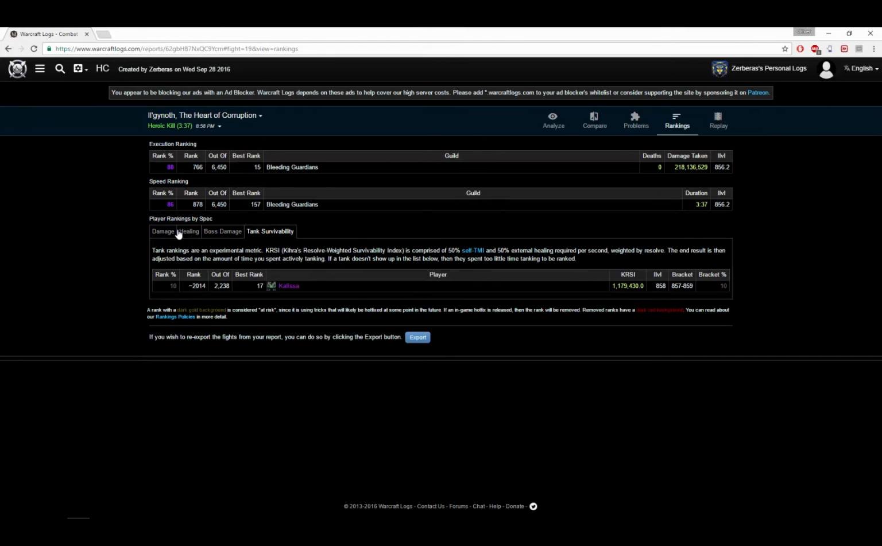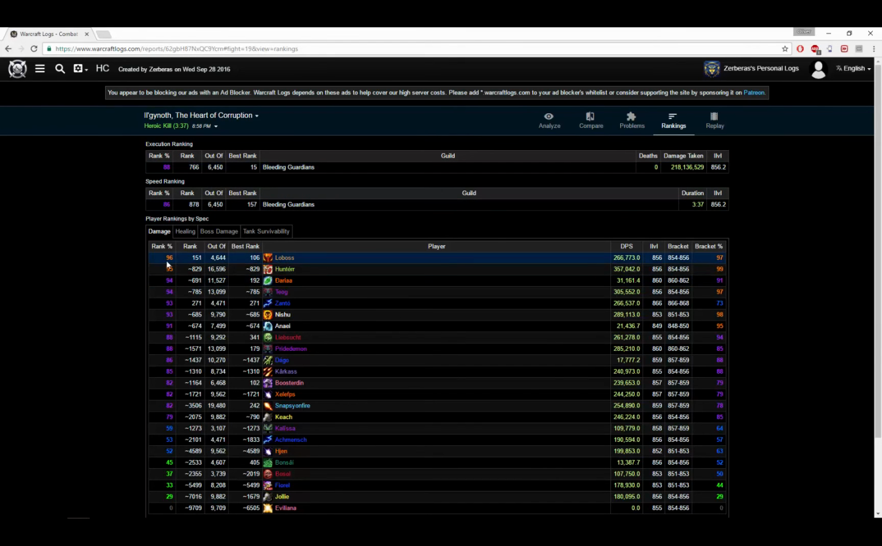In the leftmost column you can check how well you performed compared to all other players of your spec, followed by your rank and the quantity of players playing your spec in this encounter. Then you will find the best rank you ever scored, afterwards your name of course. After that there's the DPS in your fight, followed by your item level. The last two columns compare directly to players that have about the same gear as you, in my case all Marksman hunters with item level 854 to 856, where I am among the 1%.